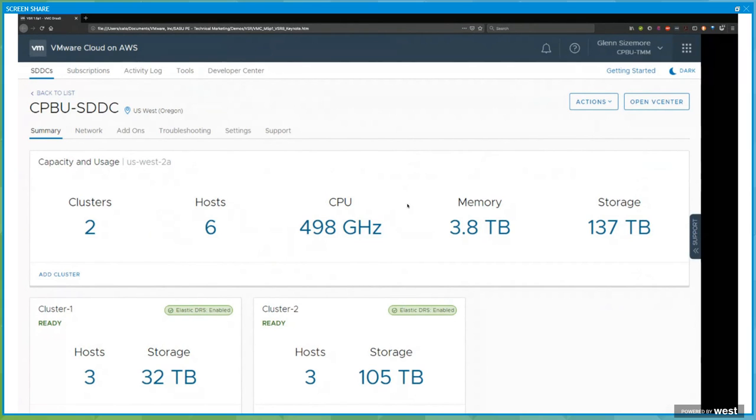Yeah, so this is the console window within VMware Cloud on AWS. So this is what it looks like when you're looking at one of your SDDCs. And we can see that in this environment, we actually have 2 clusters deployed. You can see down here at the bottom of the screen, cluster 1, 3 hosts with 32 terabytes of storage, and cluster 2, again, 3 hosts and 105 terabytes of storage.